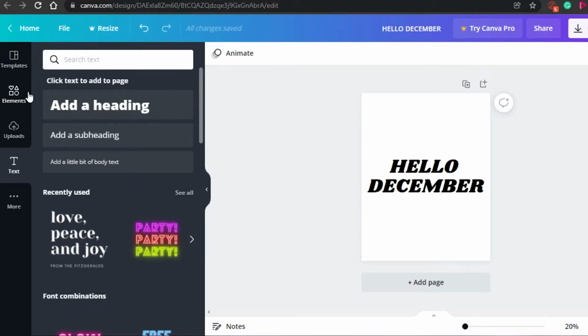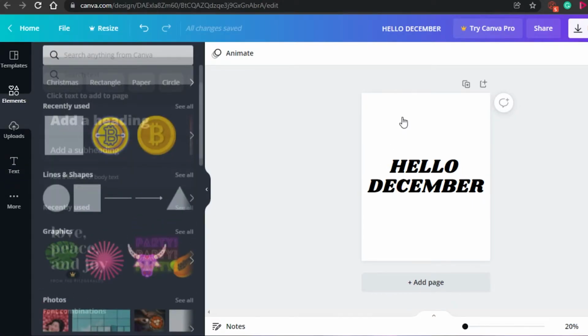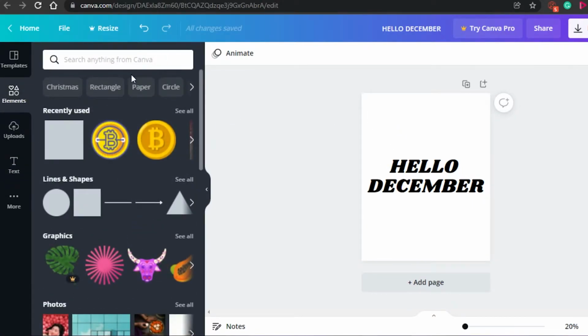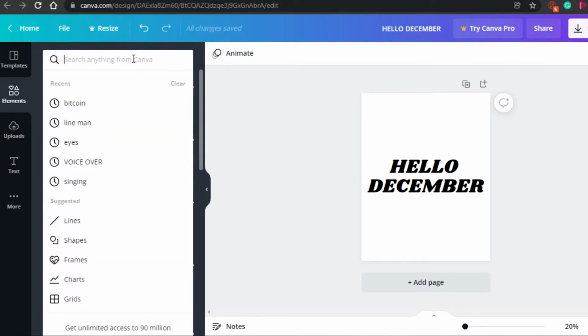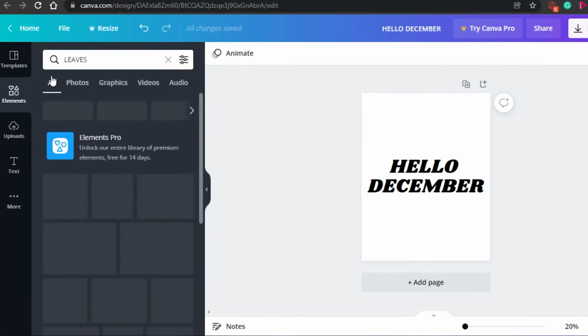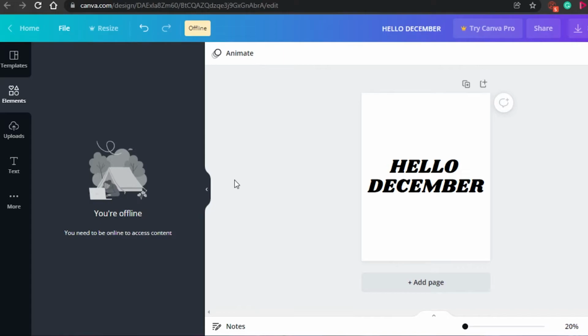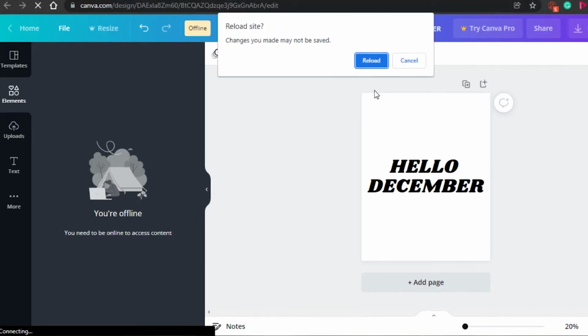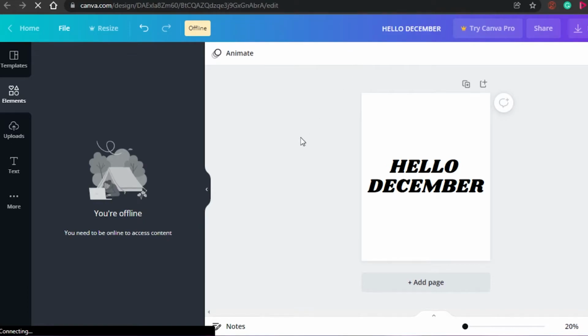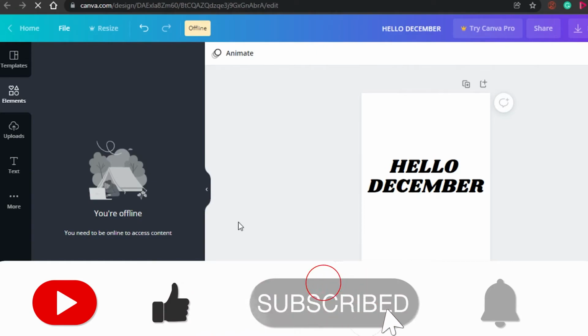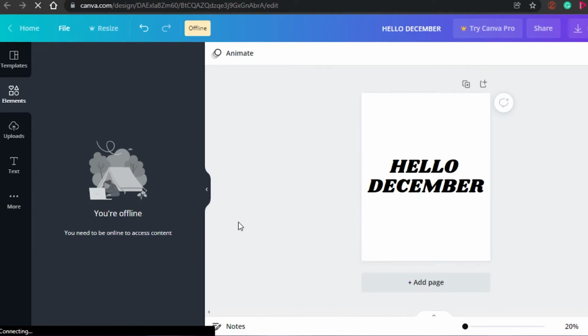Hello December. After that, let's add some elements to this. I want to add some leaves into it. You can search for any elements you want to. Simply go to search, and if we are on all, then we will get all of the different elements. For example, it can be text or graphics, but you can go to any of these in particular. For example, you can go to photos and you can go to graphics. You will find all of these amazing elements on canva.com.